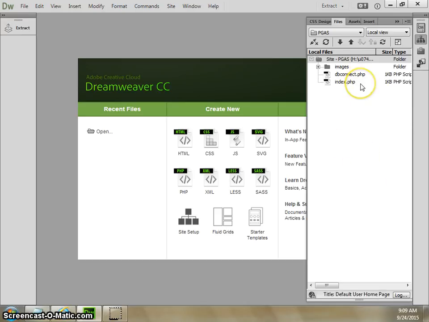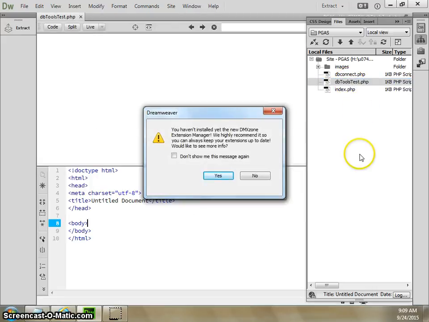You should just have a couple things here now that we've worked on already. Right click at the very top where it says Site PGAS and then pick New File. And let's name this file DB Tools Test. You can really name it anything you want as long as it ends in a .php extension. Go ahead and double click on that file to open it in the editor.